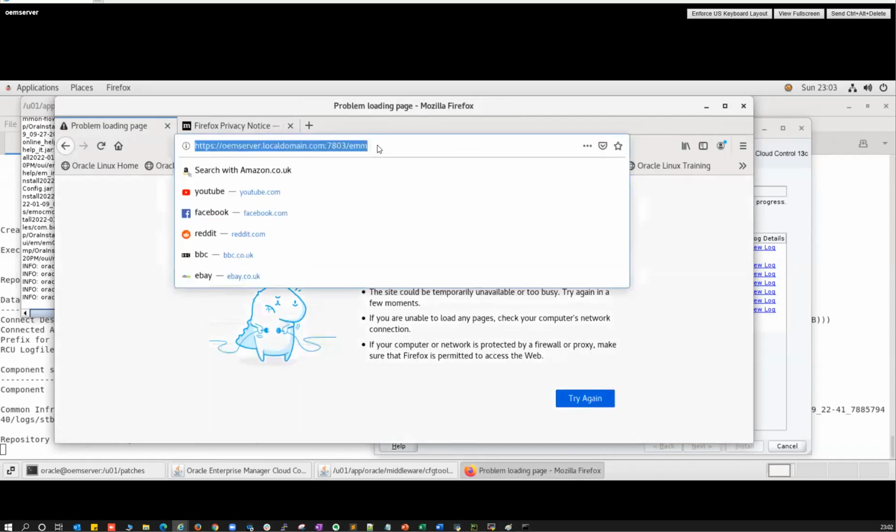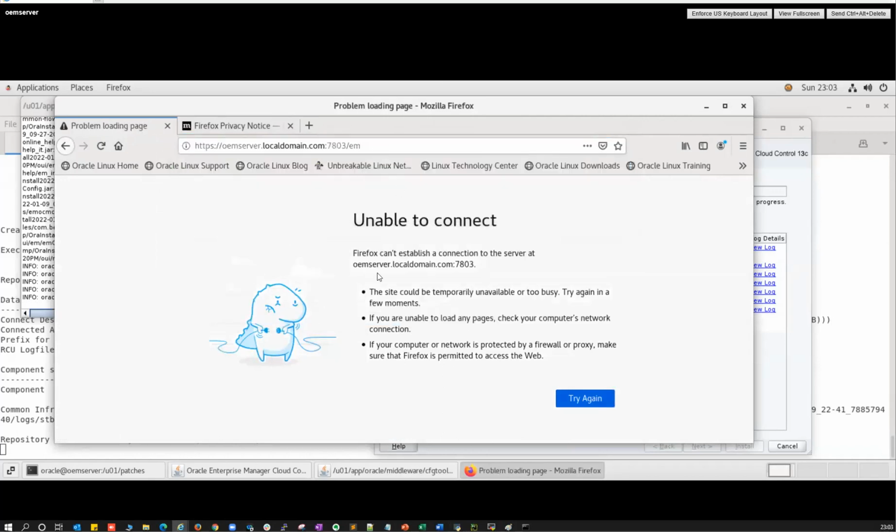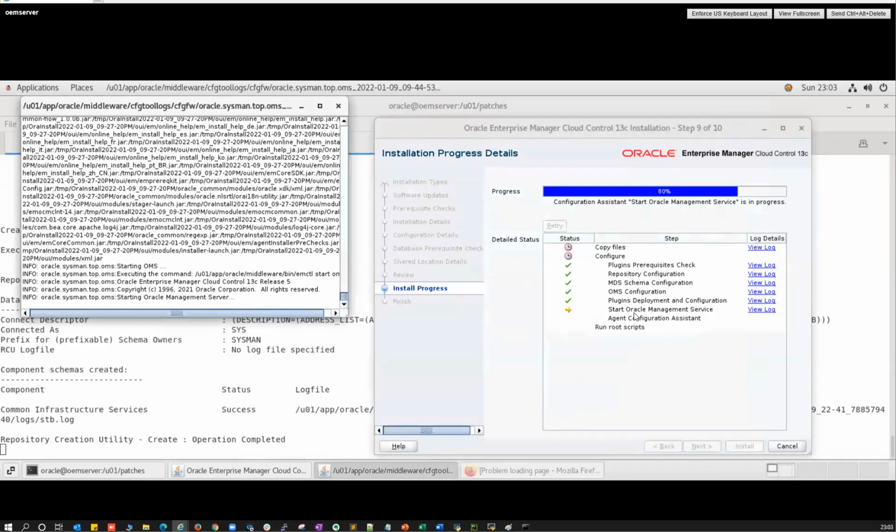Sorry, it should be EM. Still it is not up. We'll wait for a few more minutes and see. Let's start your OMS console service. Plugin installation is done, and it's starting that OMS console now. You can see it's starting your management server.